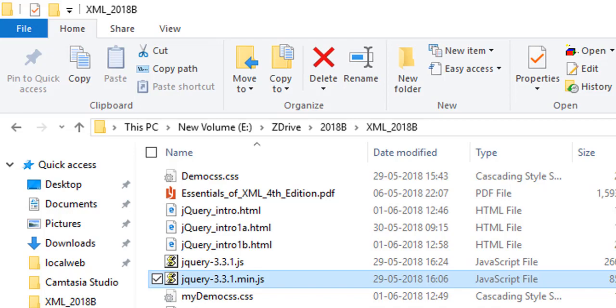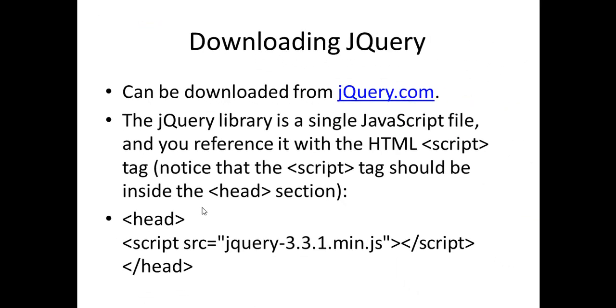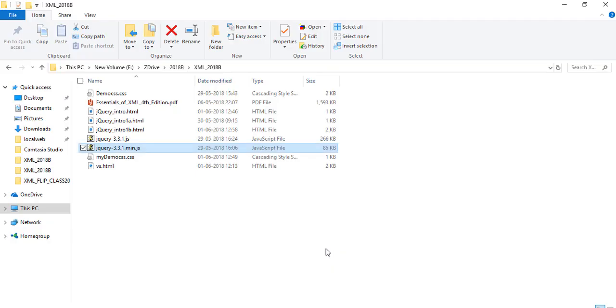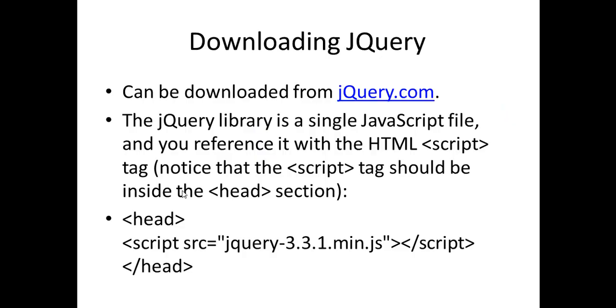Now, before going to the second option, once your jQuery files are downloaded and saved in the website folder, you can use this script reference in your HTML, so that your HTML can use these jQuery library functions. So look at this one, jQuery-3.3.1.min.js. It is nothing but the name of the file that we have saved here. So this is what is being referenced here.